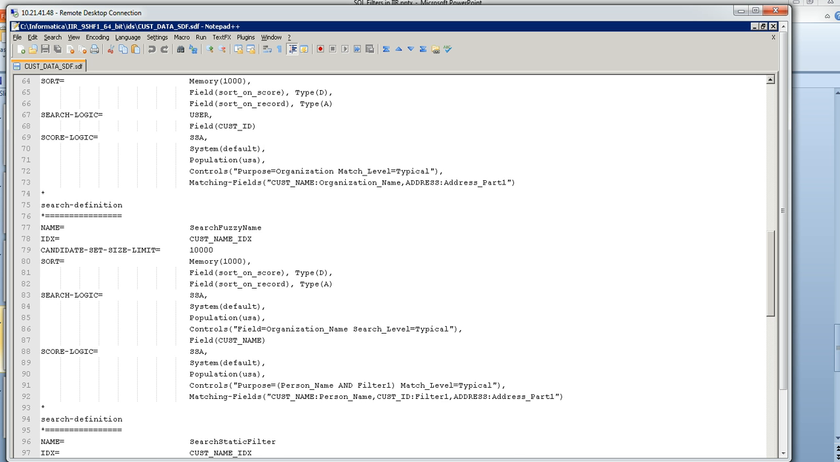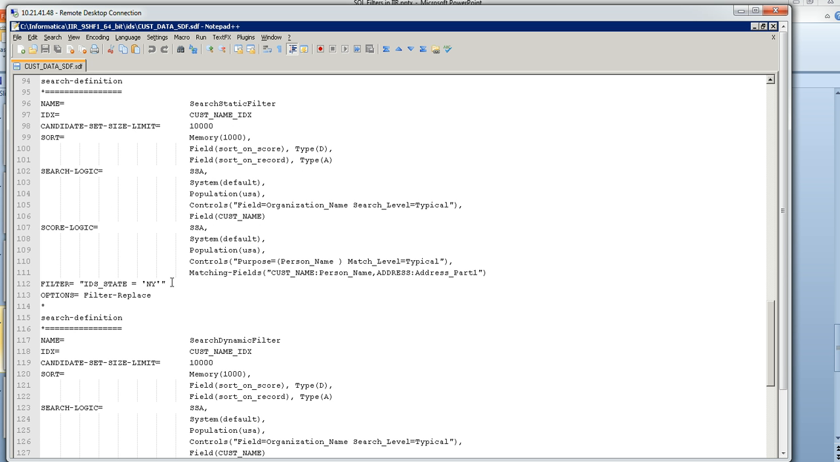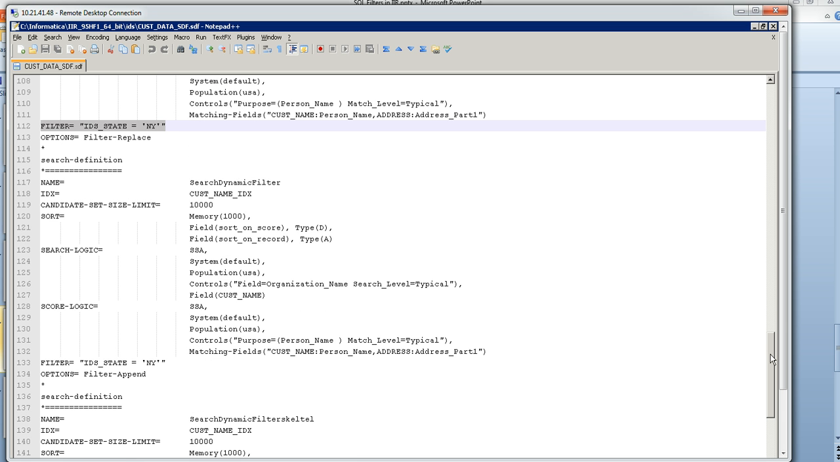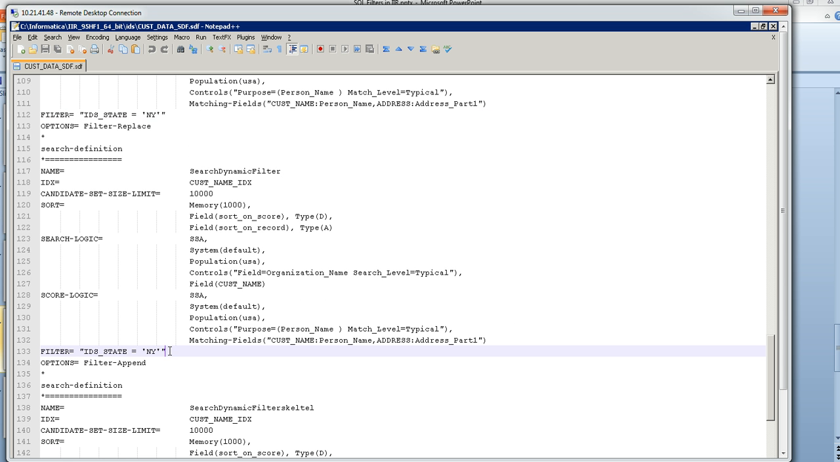So let's see those. The first one is search static filter, quite clear. You add this filter clause in the filtered search definition itself. The next is search dynamic filter, and you may or may not have this filter clause, and you add this particular option here.